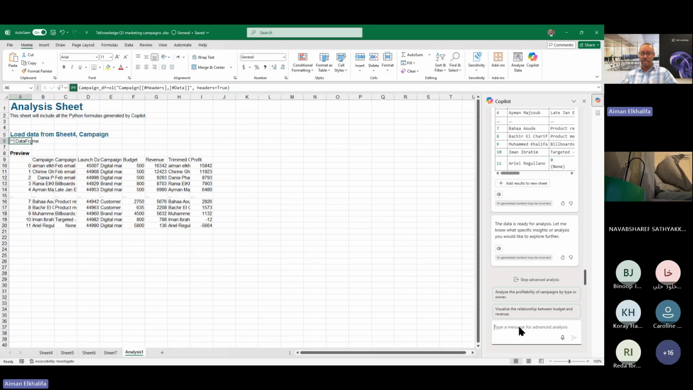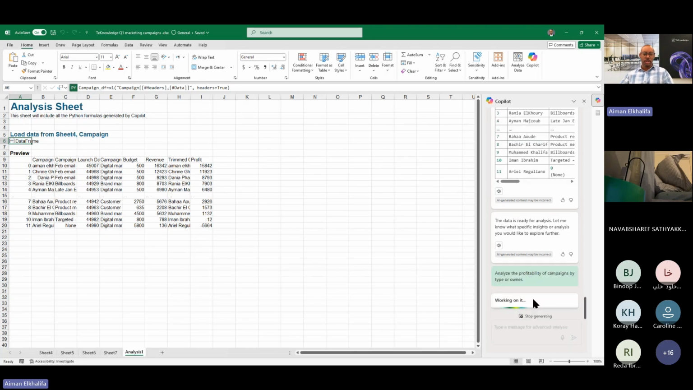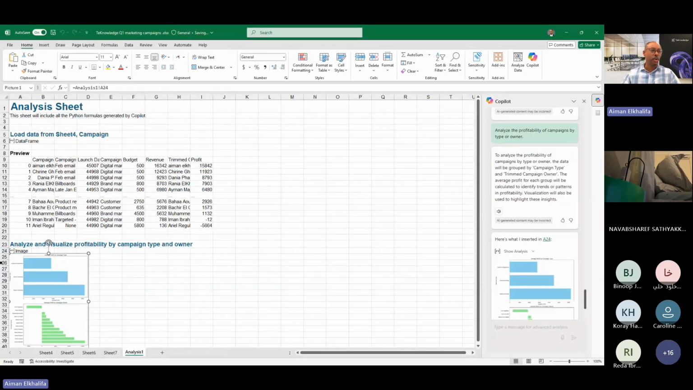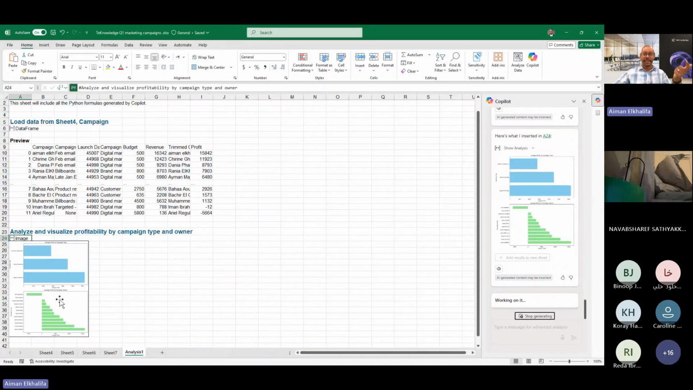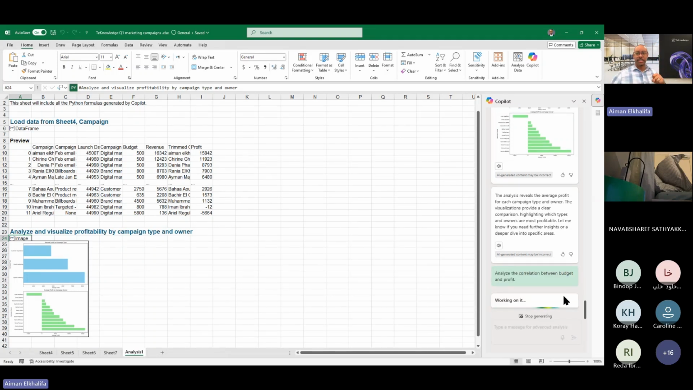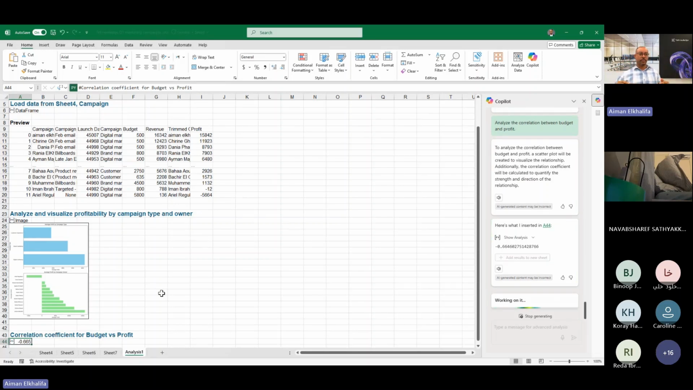So if you have a question that you want to populate into your report, write it here on the prompt, or maybe you want to analyze the probability of campaigns by type owner. Then it will answer your question with a suitable graph here. Every time you write a question or choose one of the suggested questions by Copilot, like analyze the correlation between budget and profit, send that to Copilot, and Copilot answers you back here. So you will build the report the way you want.